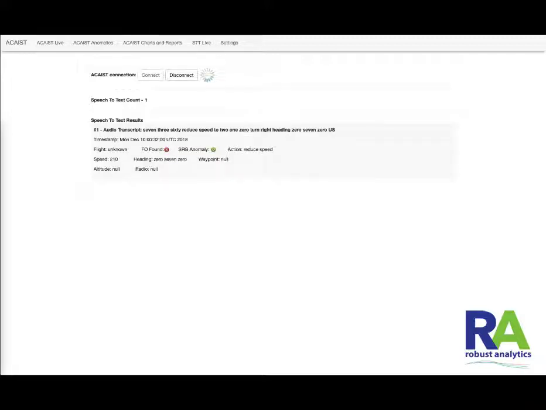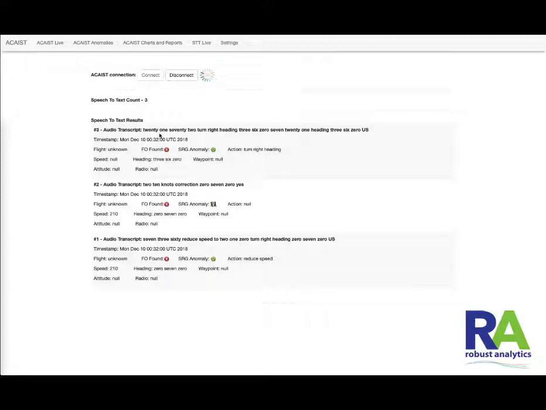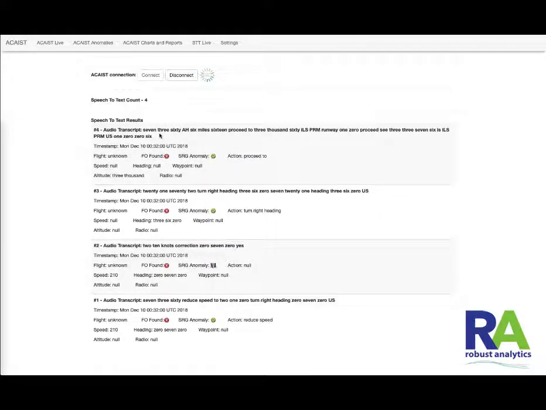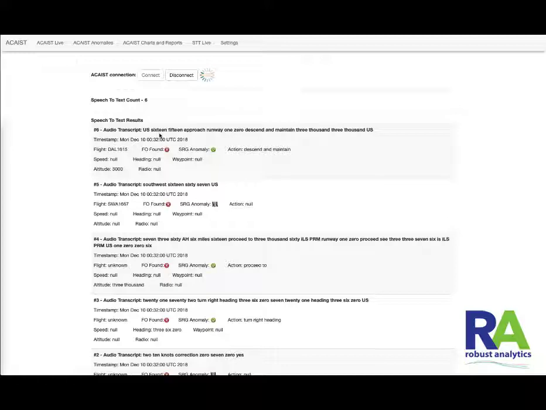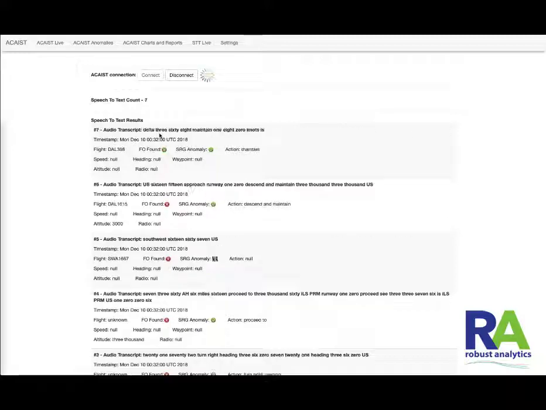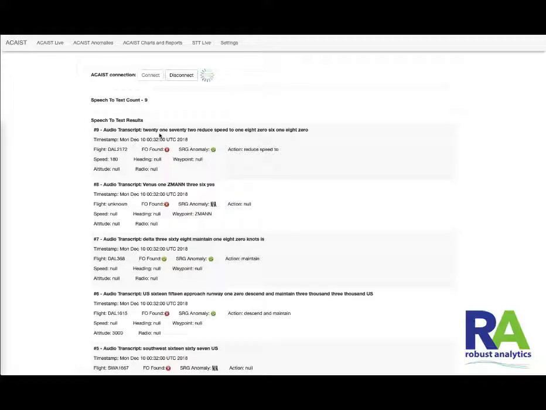As the data starts filtering in, you can see a number of things. First, we have the actual audio transcript, which will show what's coming back from speech to text. You'll also see a timestamp and other information like the flight identifier, the speed, the altitude, heading, radio, waypoint, and the actions. As this process occurs, we're matching it up against a real flight object in our database.